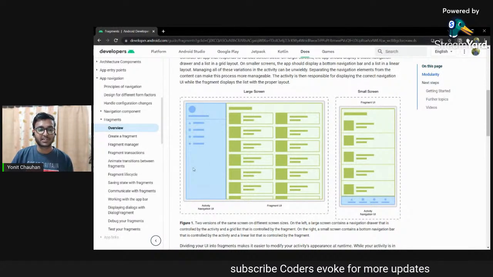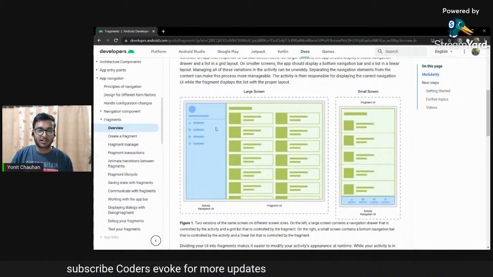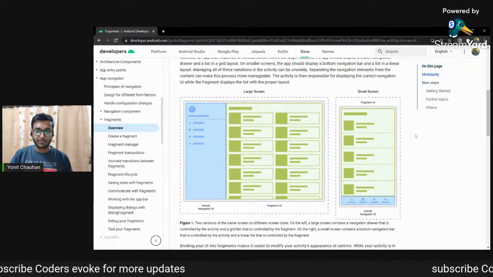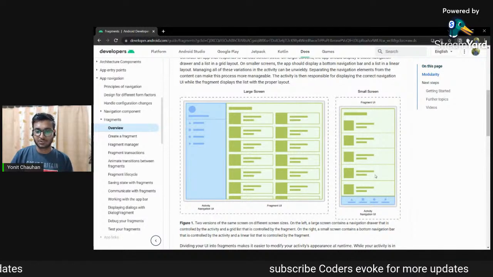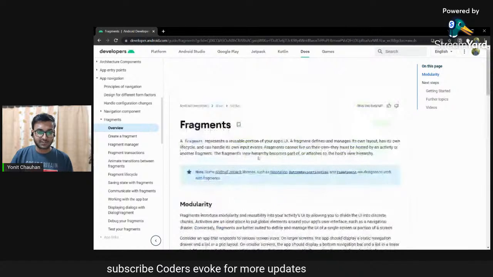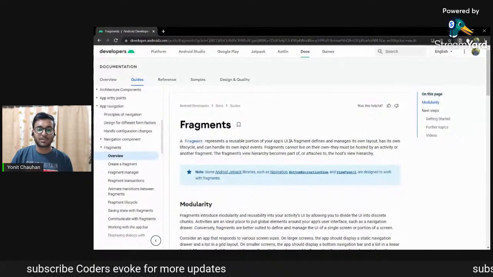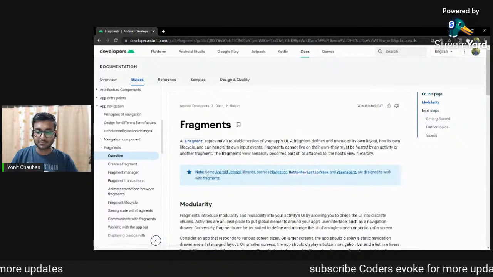For example, if you have larger space, you can have the fragments lay side by side. And if it's a phone screen, you can set the fragments to lay one above the other, right? So that's why the first line says that it's a reusable portion of your app's UI.